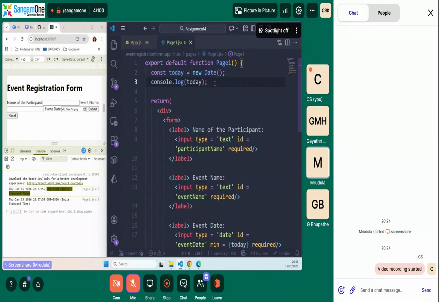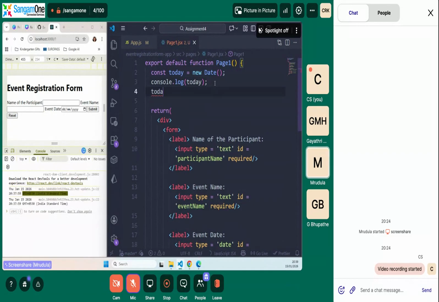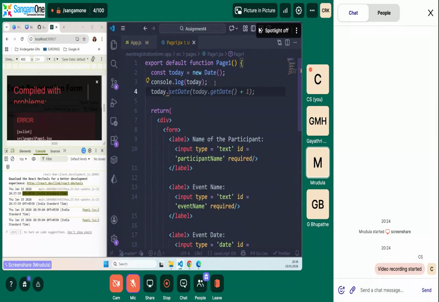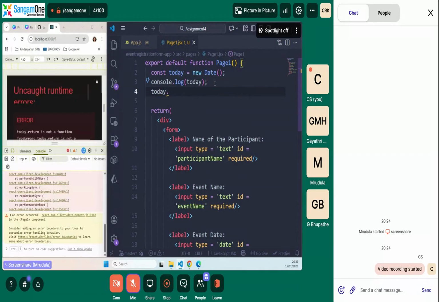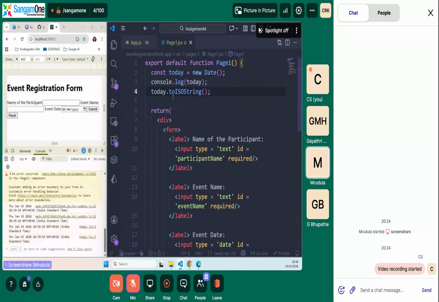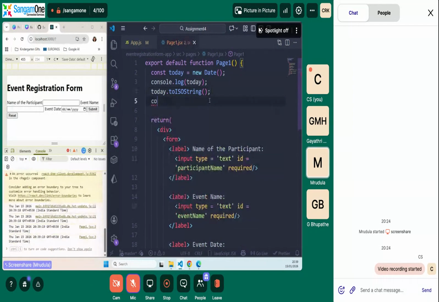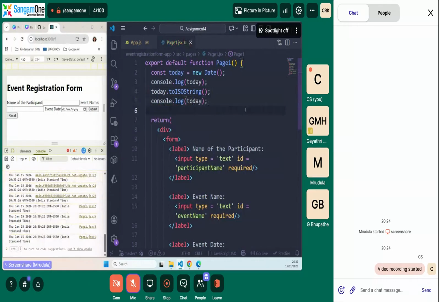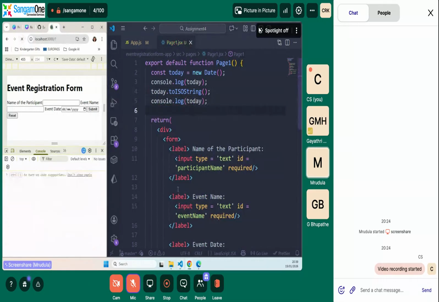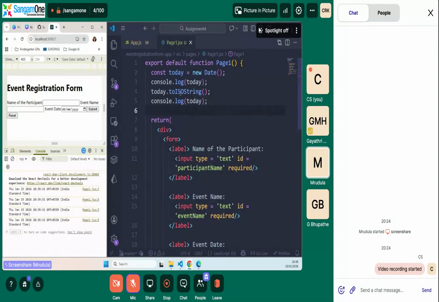So we are going to do today dot toISOString. Okay. This is a standardization string. So let us see what ISO string displays. Console.log and today. Let us save it. Then say this. Oh no, it's displaying the same.